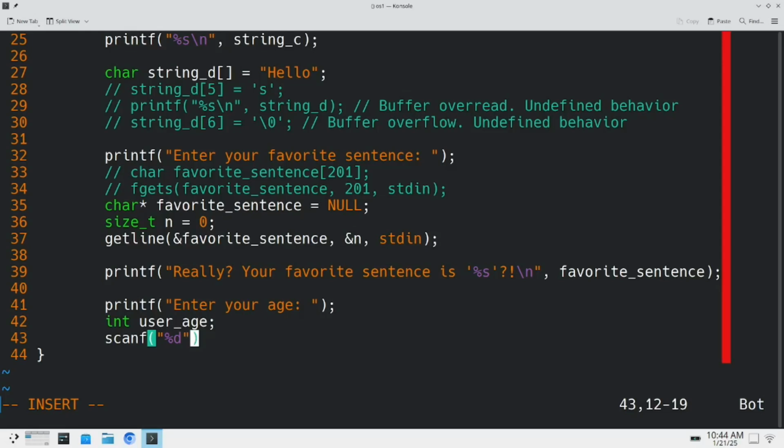It doesn't stand for double. %lf is the format specifier for doubles. %d is the format specifier for int, right? So the first argument is the format string. You could have multiple format specifiers in here. If I expect the user to type in an integer followed by a string, like a one word string, I could do something like this. I could have 2 arguments here. Okay, but I'll just do 1, %d.